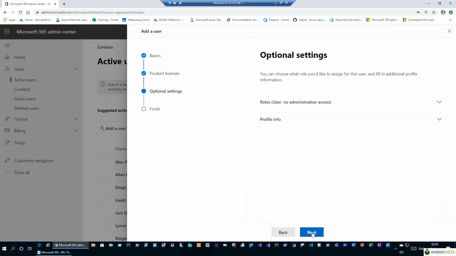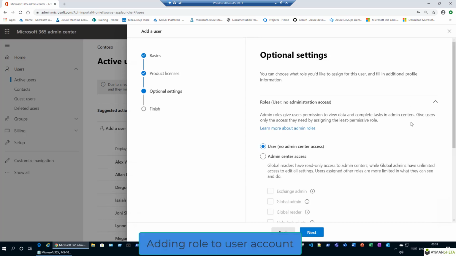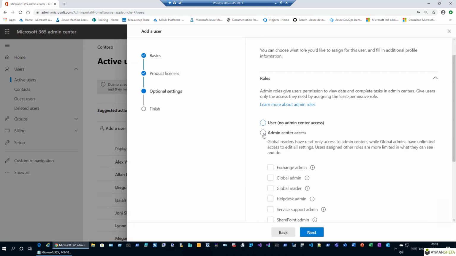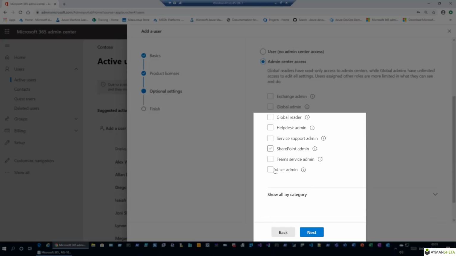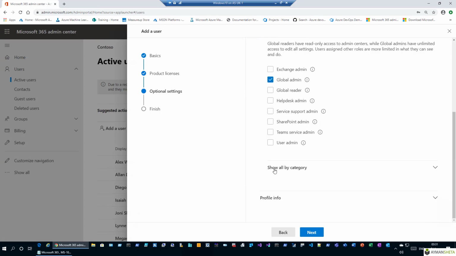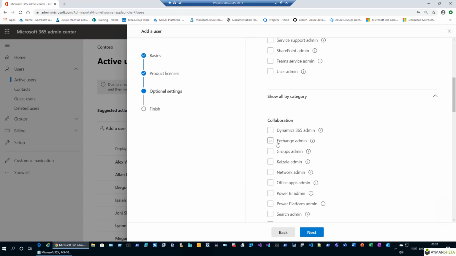to the optional settings tab, and here we're going to start defining the role for the user. As you can see, this is the default user, which has no roles, and we have the option to configure or add different roles to the user. For example, we can configure the user as an Exchange admin, a global admin, or a SharePoint admin, whatever you need. Just please be careful with whatever role you are giving to the user, as they will have access to this software or application.